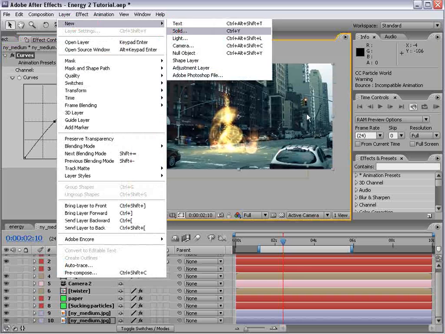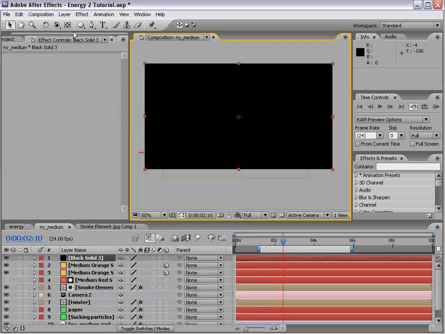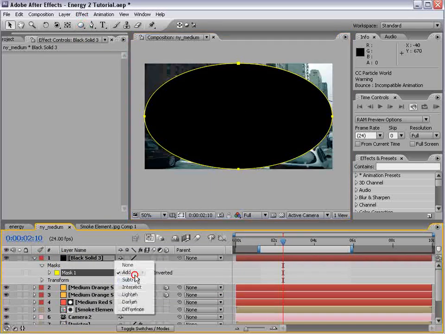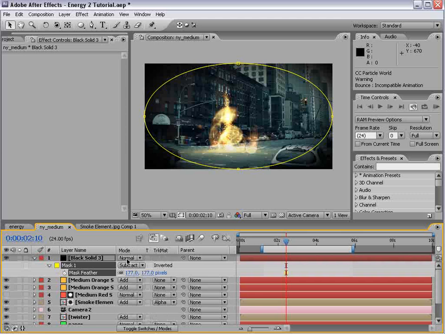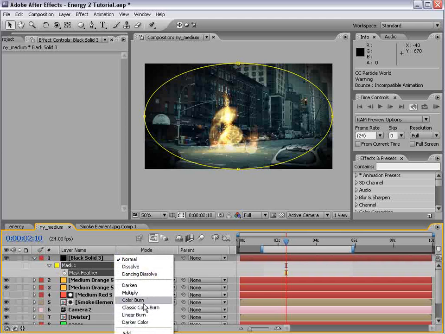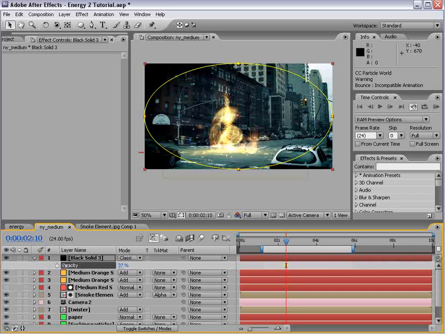Also, we'll make a new solid, make a black solid, and we'll create a vignette. We'll just double click on the ellipse tool, subtract, F, feather it out, change the transfer mode to classic color burn, and then bring the opacity down just a bit.